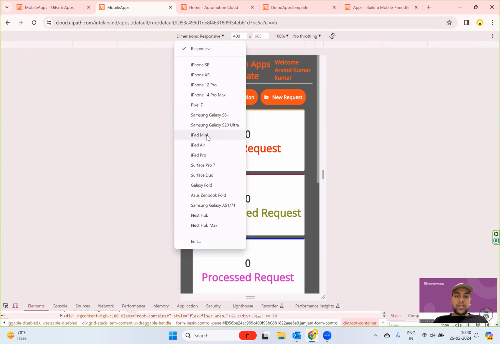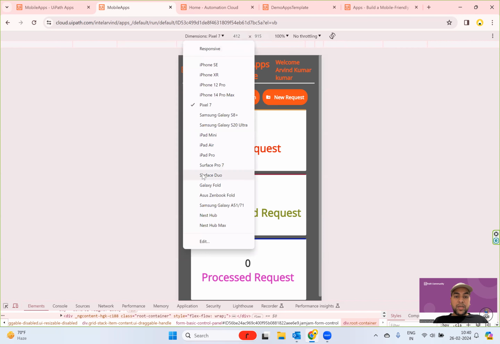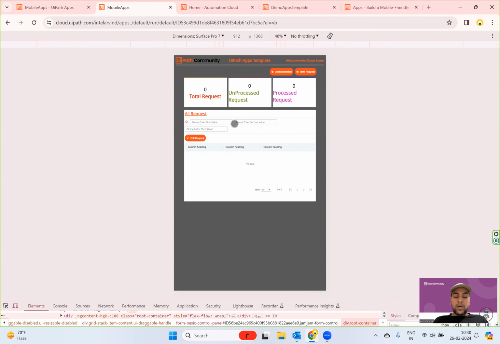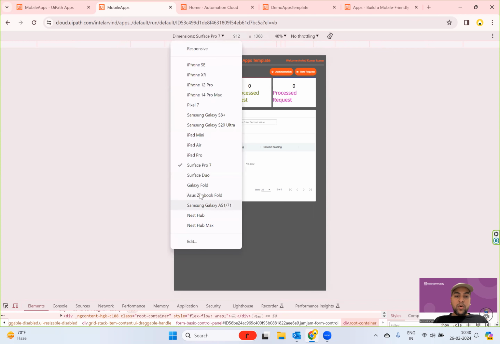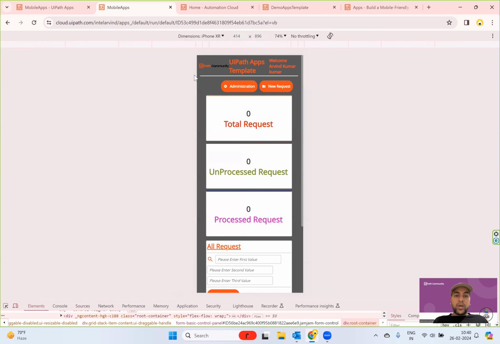Now if you want to make it 100%, see, now if you change the device like Surface Pro 7, see how it is working. It is working like a Surface Pro 7, right? So now let's talk about what exactly we have to do for this and what features we have to enable for this. So let's go here.